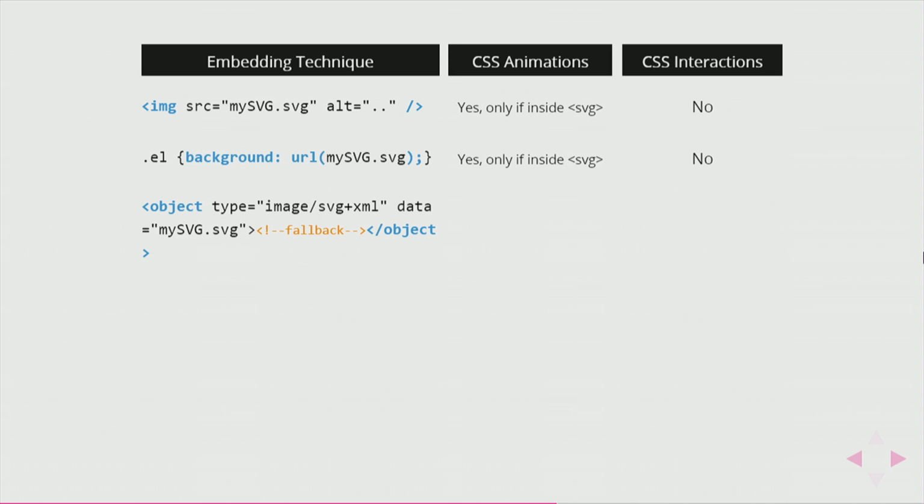Now, the advantage of the object tag is that any scripting that you use is going to work, but we're not focusing on JS now, so I'm going to skip that. It also comes with a default way for providing fallback for browsers that will not be able to render the SVG. Between the opening and closing tag of the object, you can provide any fallback, be it text or a PNG fallback or whatever you want.